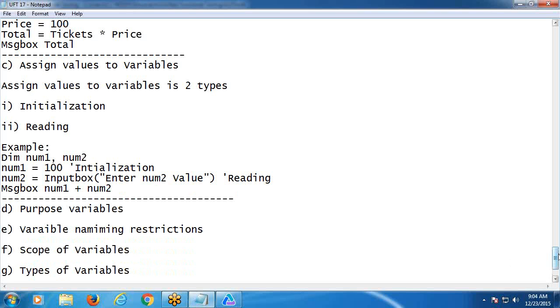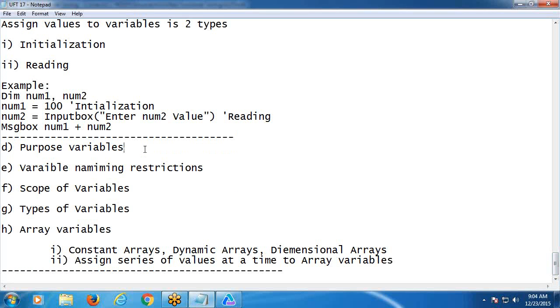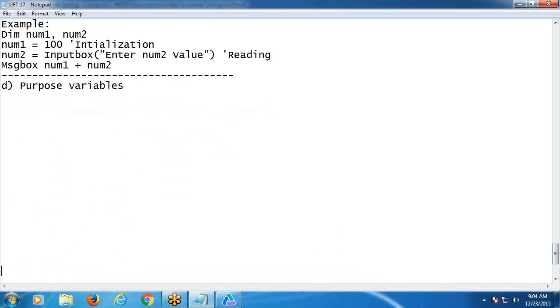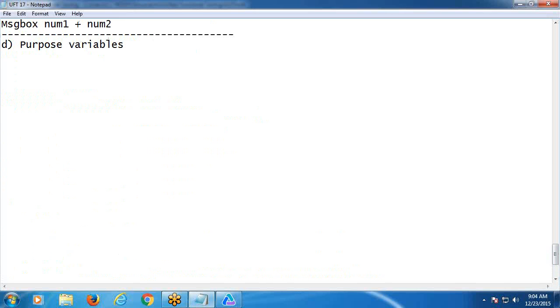Next, purpose of variables. You know the purpose of variables. What is the purpose? Storing the data or holding the data. Purpose of variables is storing the data. Okay, that is generic purpose. I will explain in-depth usage of variables.